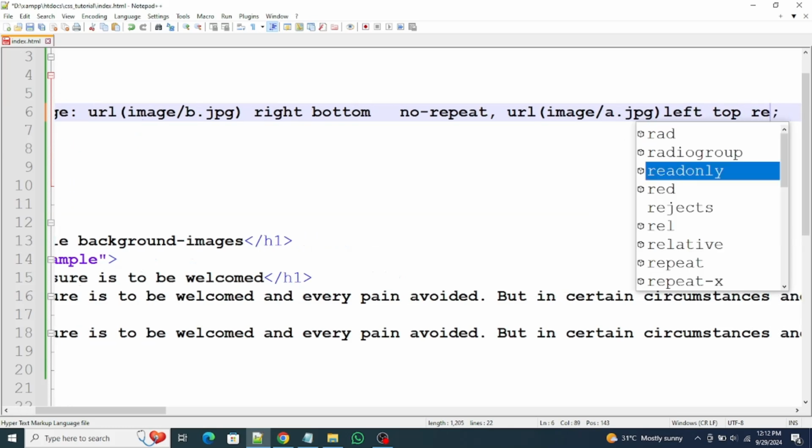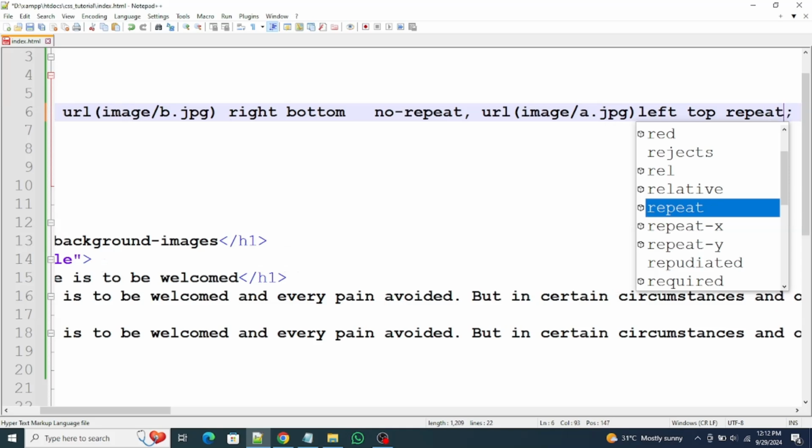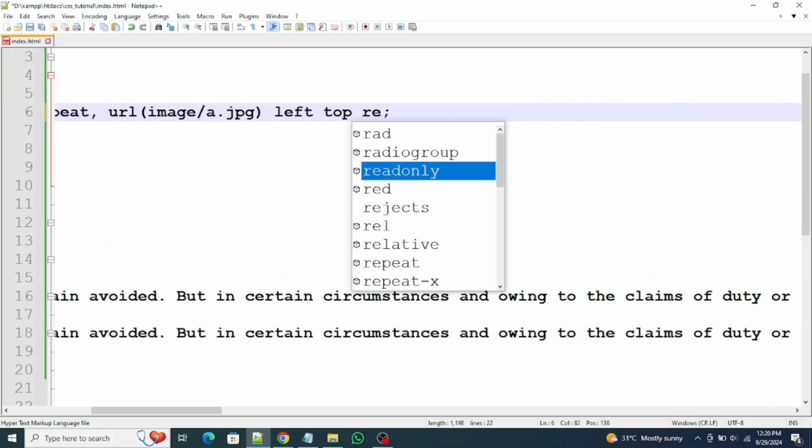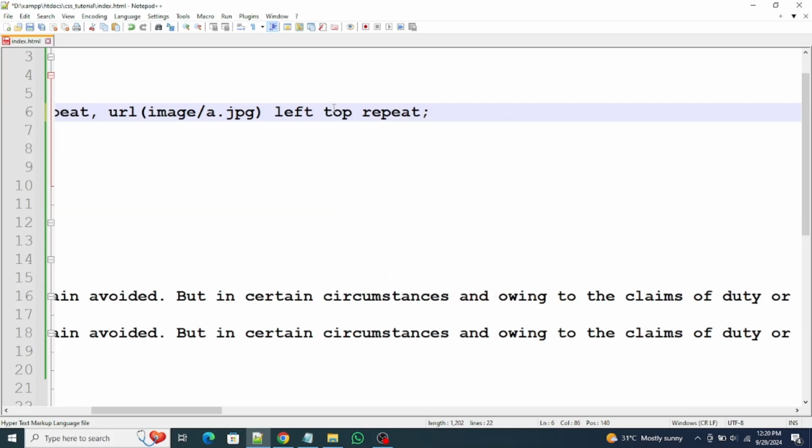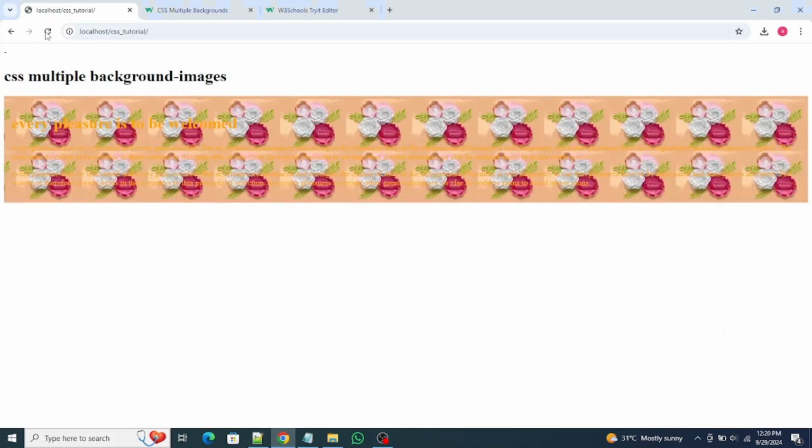repeat, and repeat, and save the file, go to the browser and refresh the page.